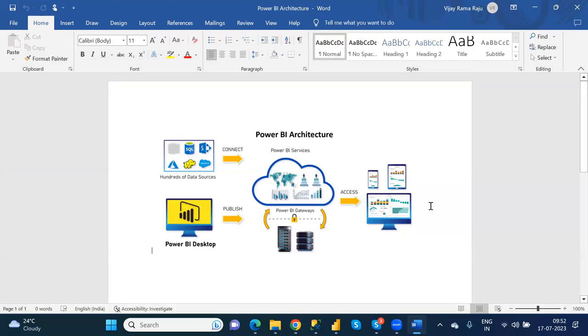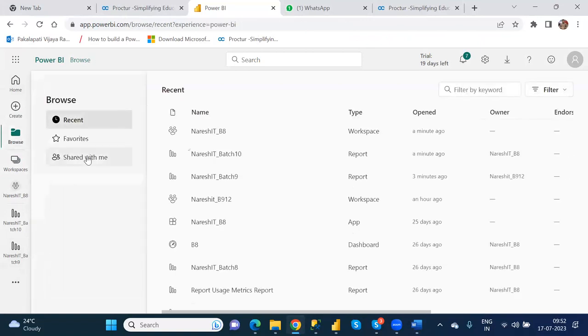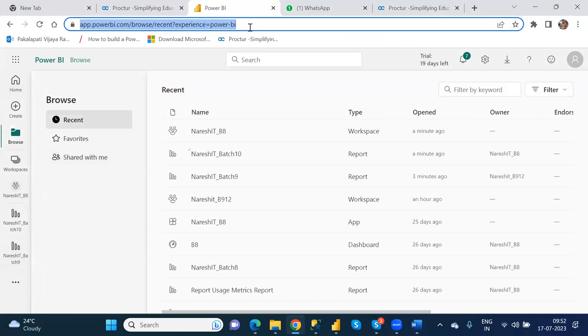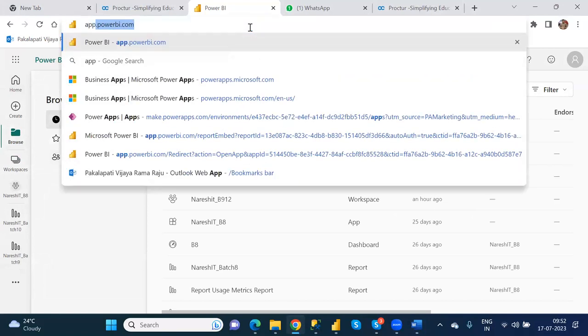How can you see it in the Power BI service? Just log into the Power BI service. After logging in, if I shared by using the share option, they need to click on browse and click on shared with me. How do they log into the Power BI service? You have to use a URL called app.powerbi.com. What is that URL?